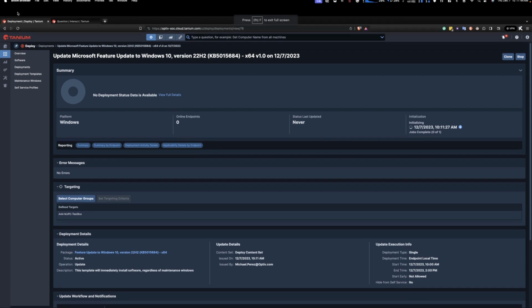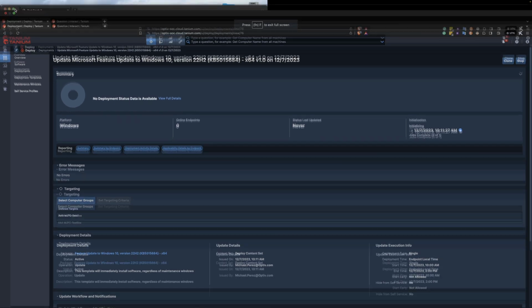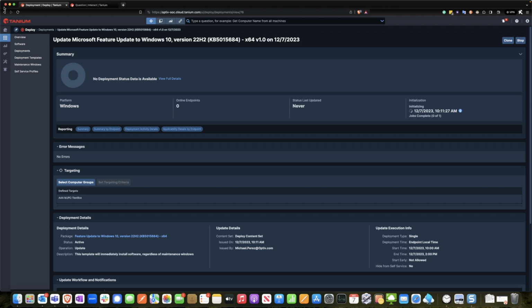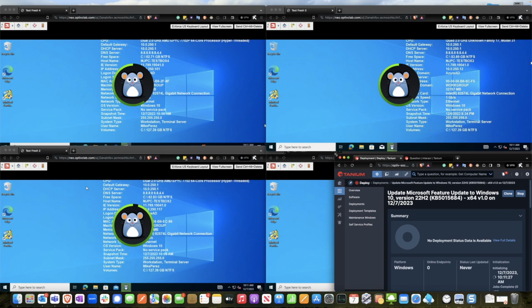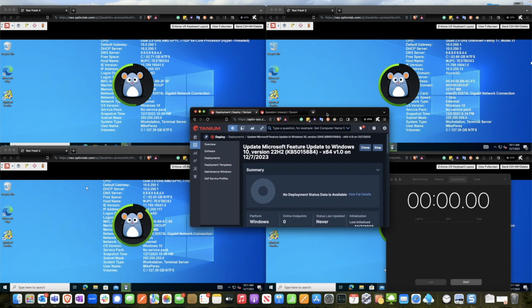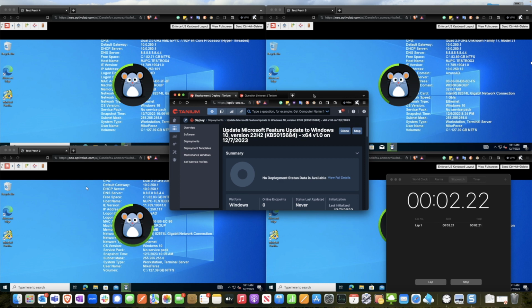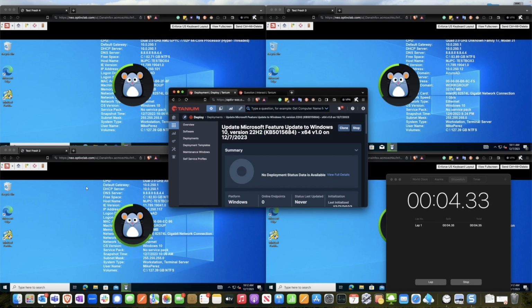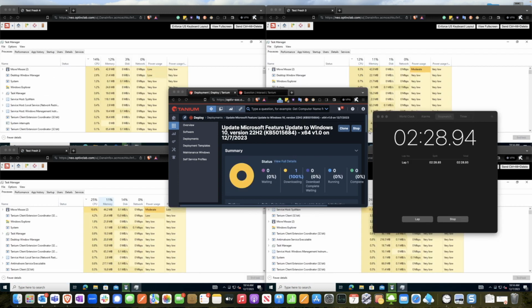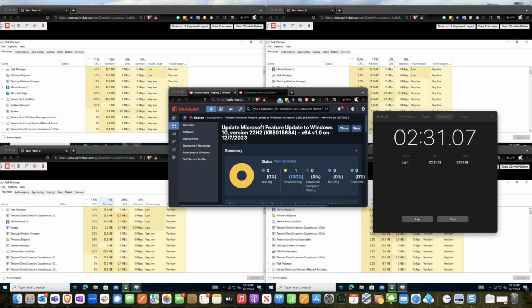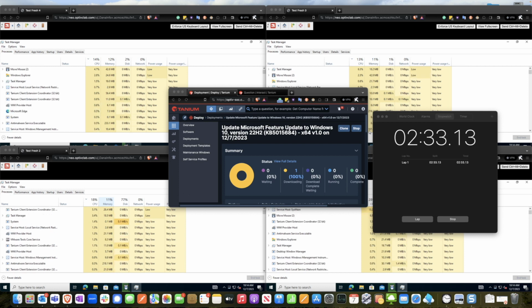Let's resize this window. Nope, not that way. Not that way. Let's resize it. Grab it, grab it, grab it. There we go. All right, so I've got 4 VMs, as you can see. Let's go ahead and start the clock. So I've got VM 1, 2, 3, and 4, and these are all running 21H2. Okay, we've started. We're already downloading.